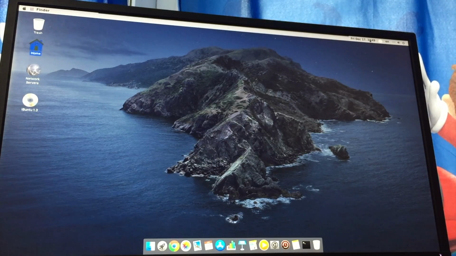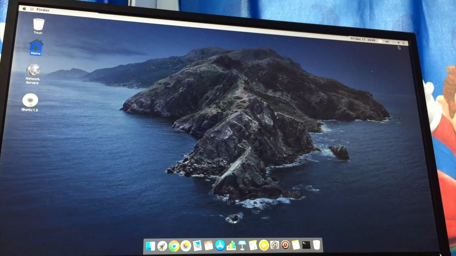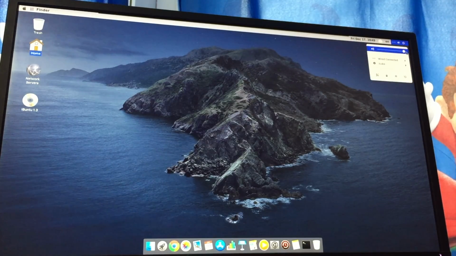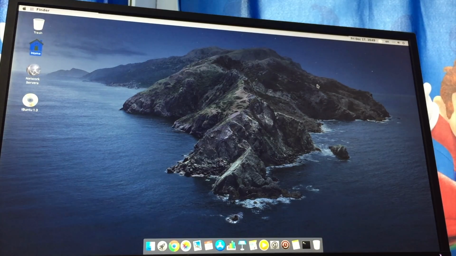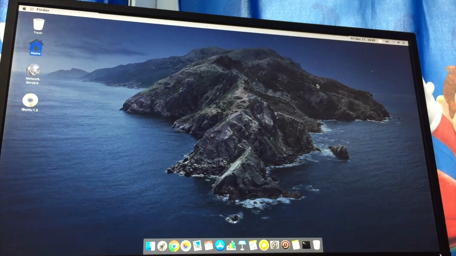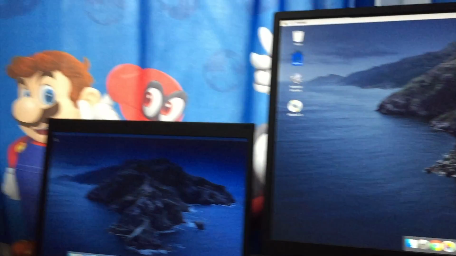So, yeah, I think that's it for all three. Oh, and by the way, the sound doesn't work, mainly because I'm running it on a VM. But, anyway. Let's see. All three Macs have in common some applications.